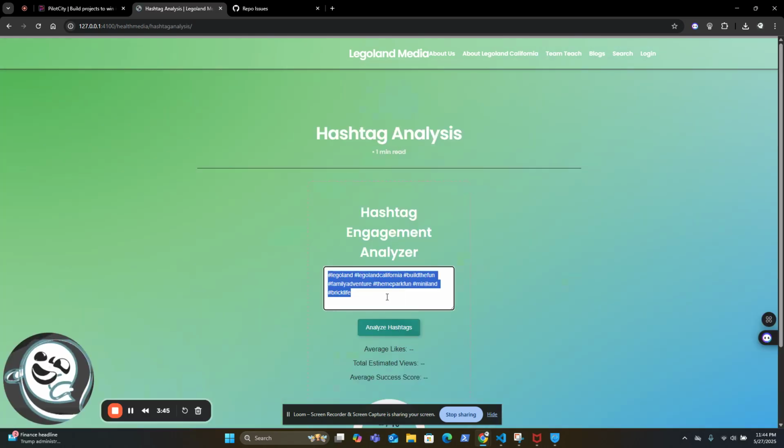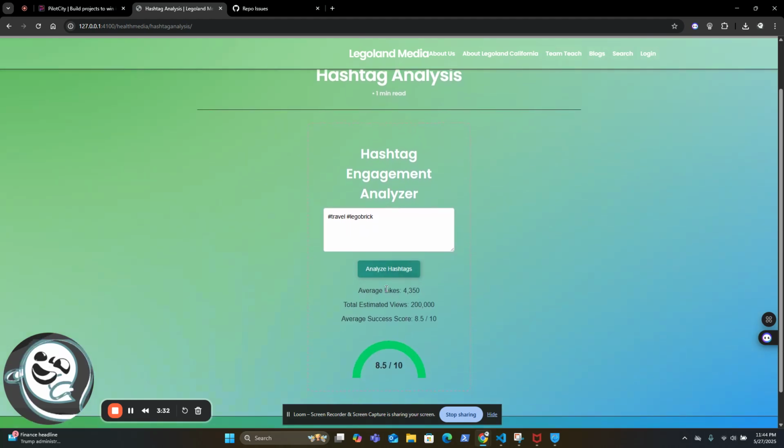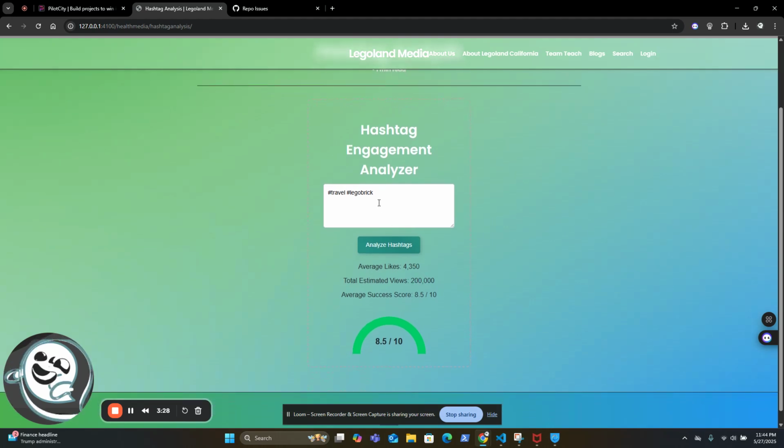So hashtags are strings used in the post description. So let's say I want to make a post with the hashtag travel and hashtag Lego brick. So if I want to see how this post will do, I'll press the Analyze Hashtags button, and it'll give me an average likes of 4,350 with 200,000 views.